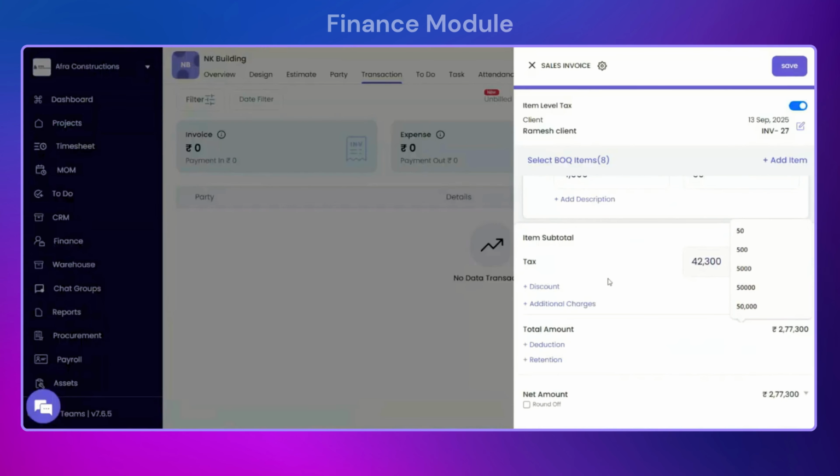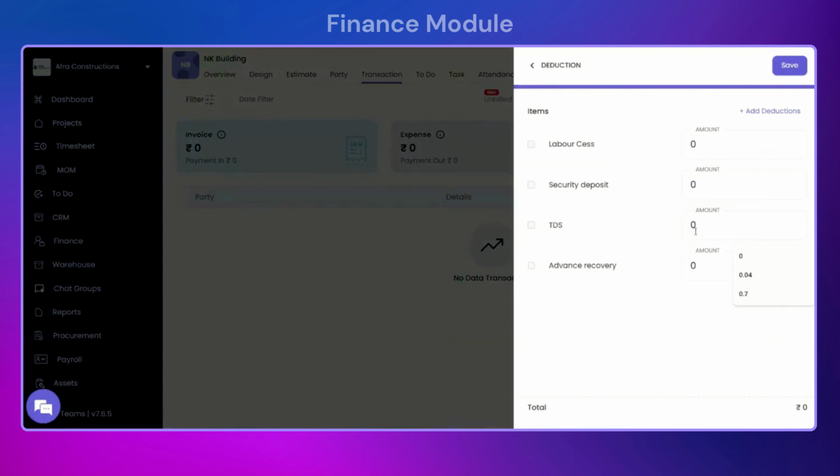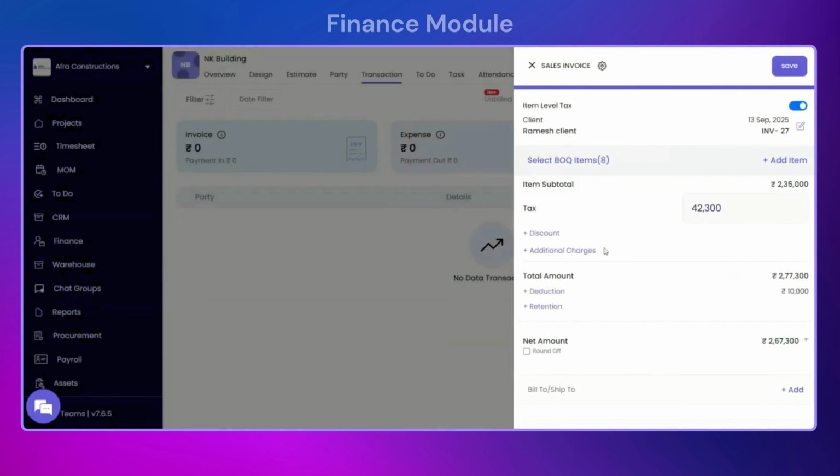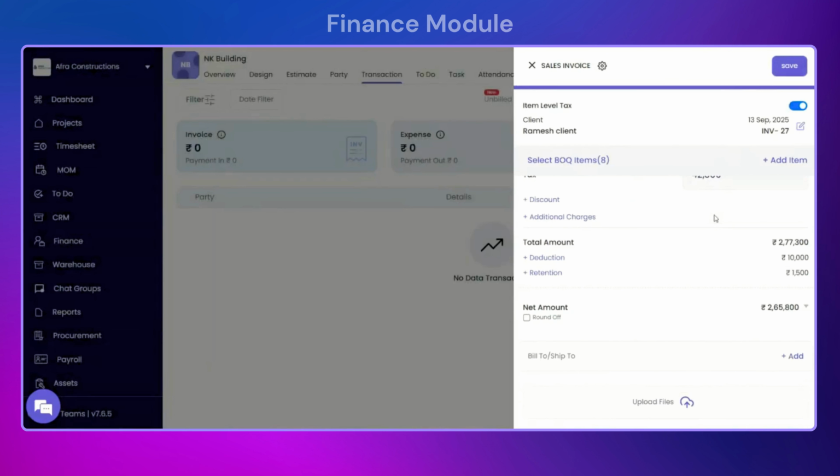Add the invoicing quantity. Here you can add any discount or additional charges applied. You can add deductions and retention. Let's say I'm adding a few deductions and retention. All your deductions and retention can be added to calculate the net payable amount, and you can save this.